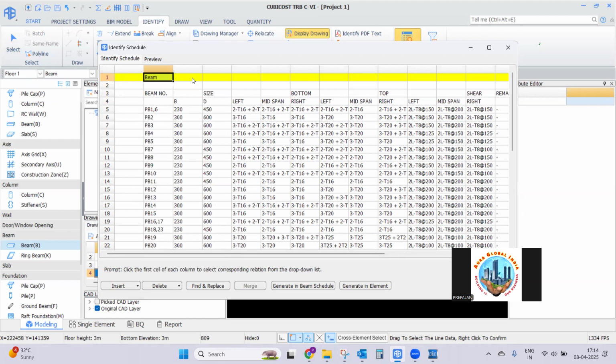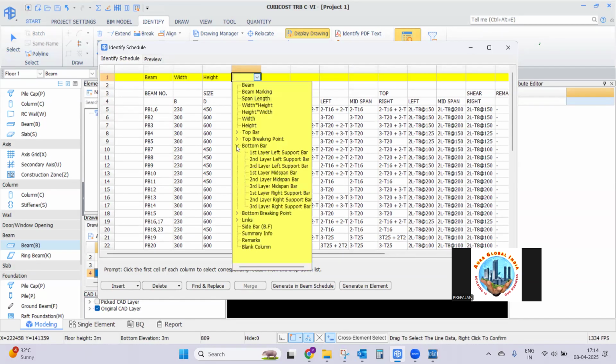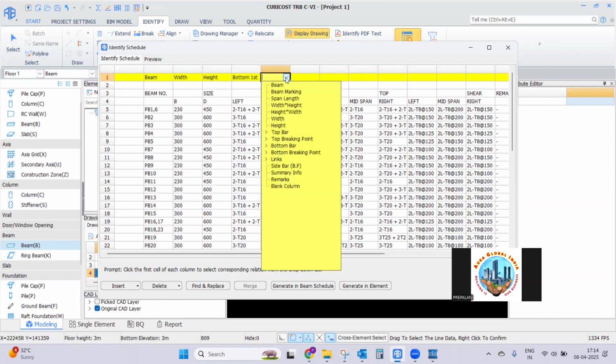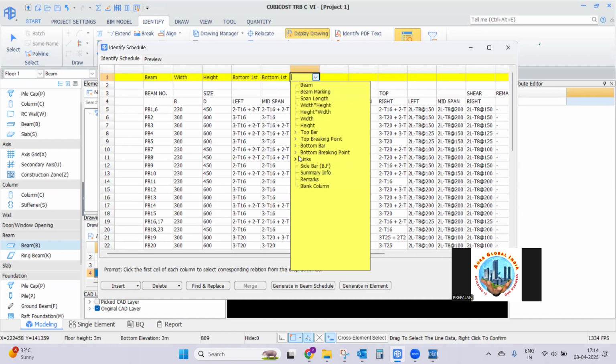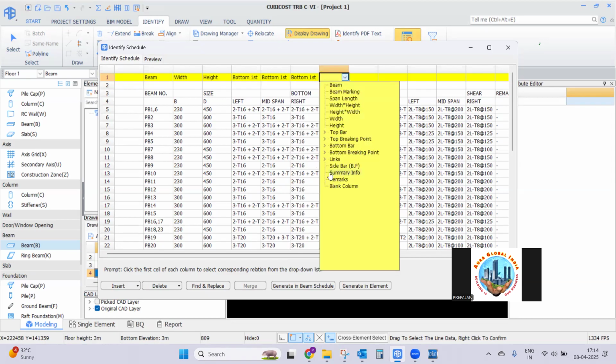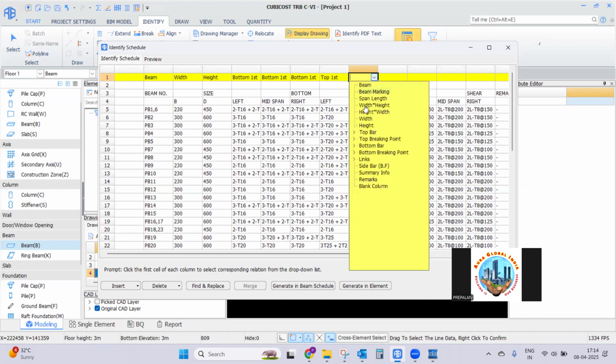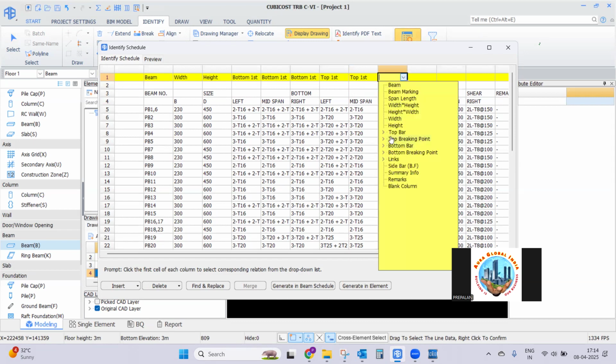This is the beam name. This is a width. This is height. And this is bottom bar left support, bottom bar midspan, bottom bar right support, top bar left support, top bar midspan, top bar right support.